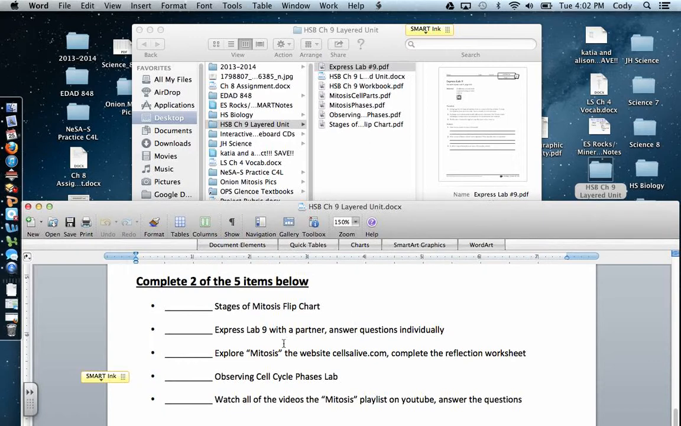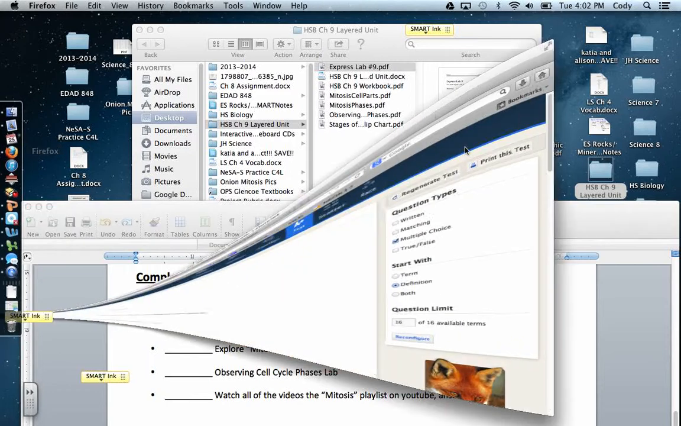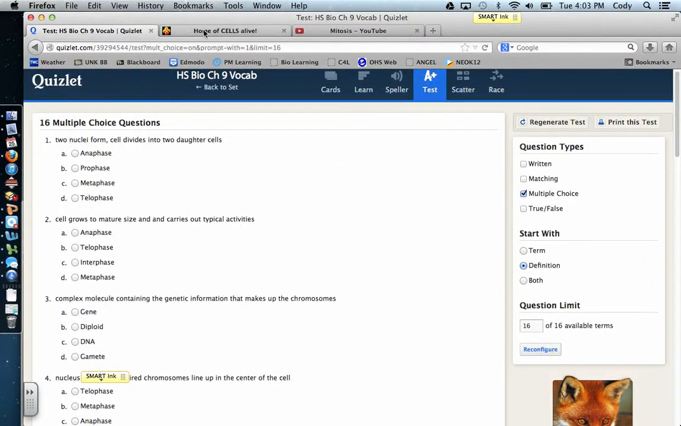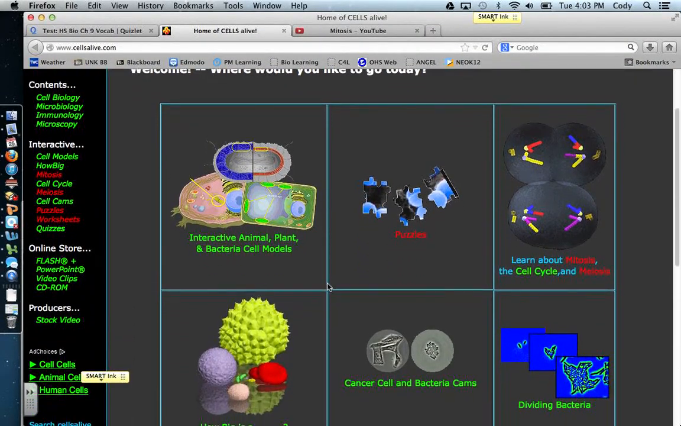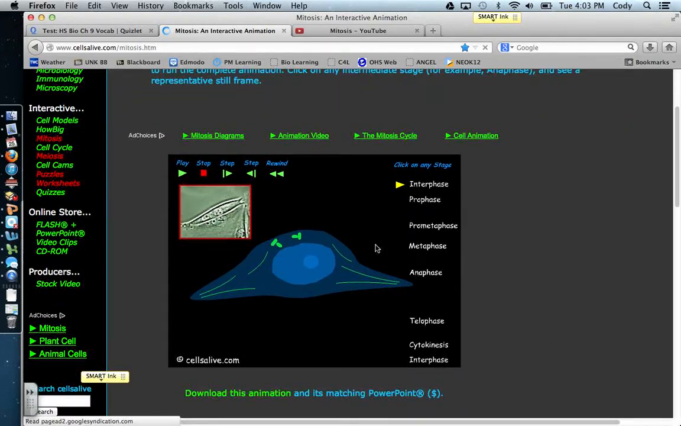The third one that you have an option to do is you're going to do a little exploration on mitosis on a website. The website's cellsalive.com, and I have 2 reflection worksheets you're going to work on. So when you go to cellsalive.com, it looks like this. You're going to click right here where it says Learn About Mitosis. You'll click on it. It has some different demonstrations.